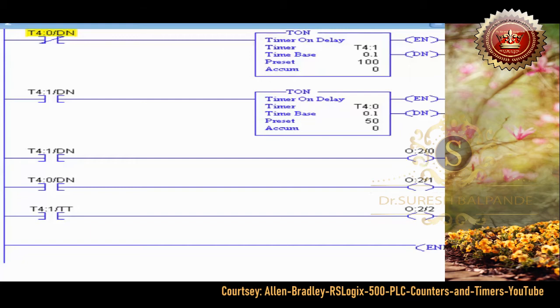Let's give this one a shot. So I'll download it, run, and right now T4:1 is timing, so that's on. That'll be on for 10 seconds. So 10 out of a total of 15, that's 66%. There's your answer for that one. T4:1's done bit was on for 5 seconds.